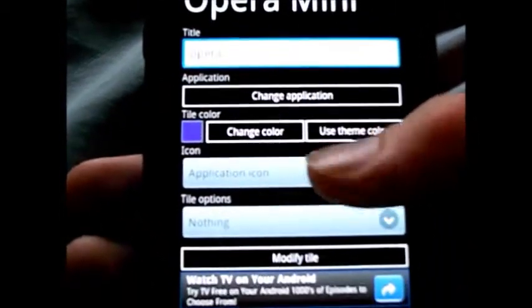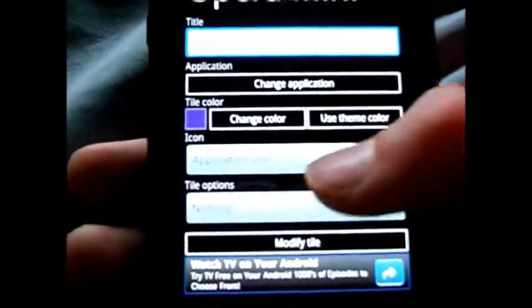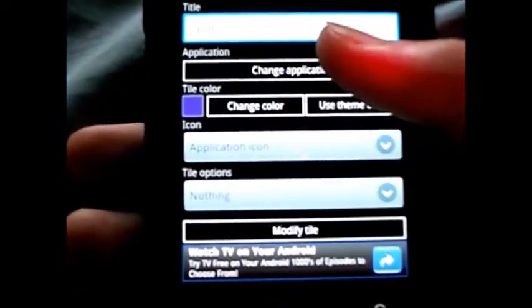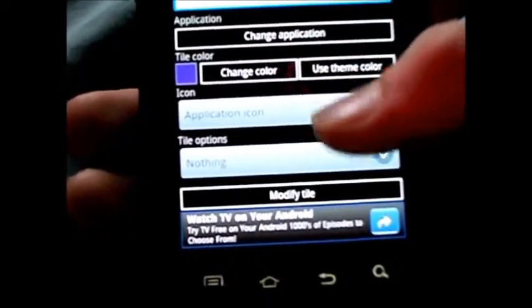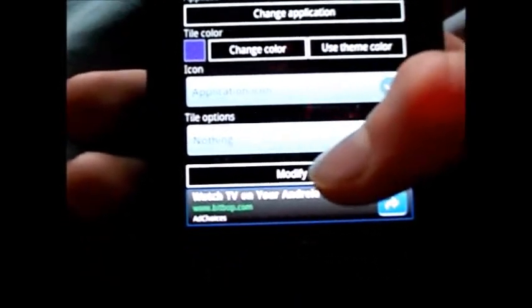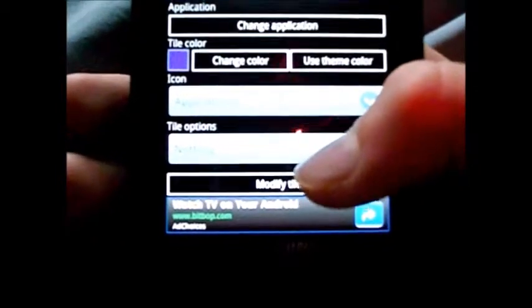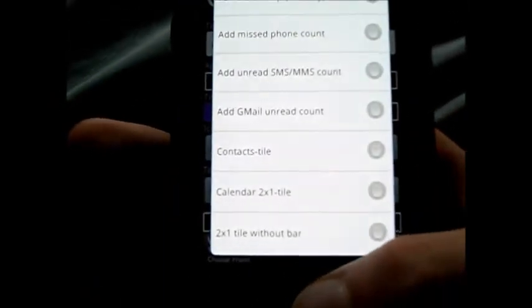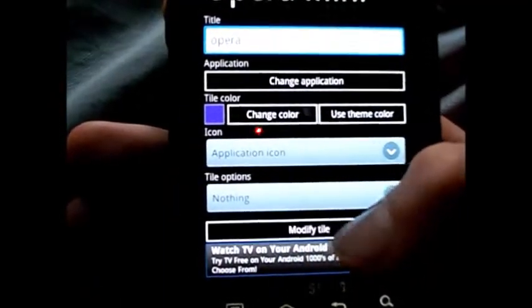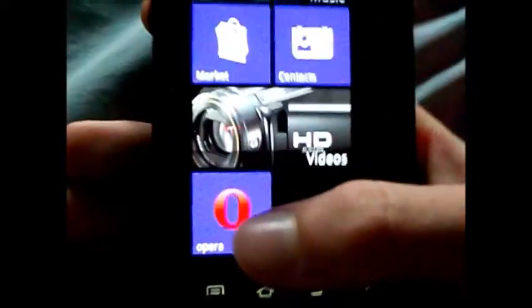And then you can change the application. You can change the color of the tile and use a theme color. I'm sure they're going to be making some themes in the near future for this. You can change the application icon, and you can change some tile options, which is just going to go back to that same thing I just showed earlier. And then let's do modify tile, and then boom, it's called Opera now.